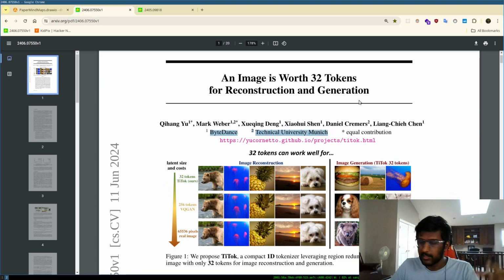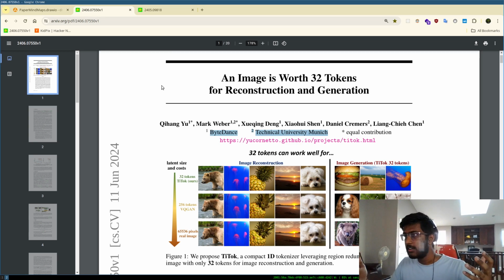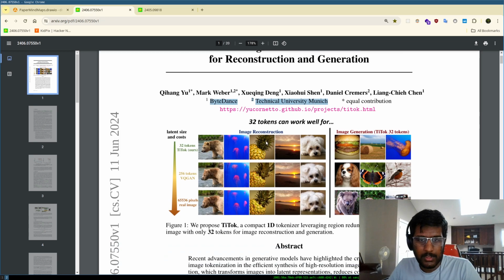by the ByteDance people and Technical University of Munich. And so I'll just go into this and talk about how they were able to take an image and condense it down into just 32 tokens, so then you can feed it into other models, and it's effectively a lot easier for it to do that type of stuff.